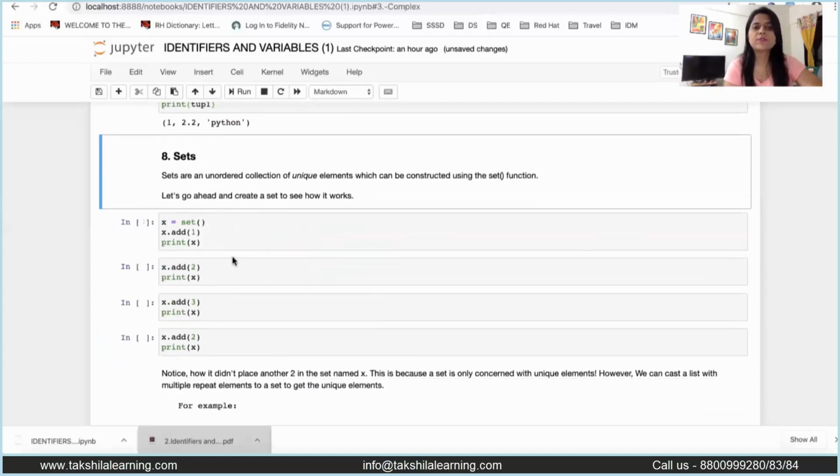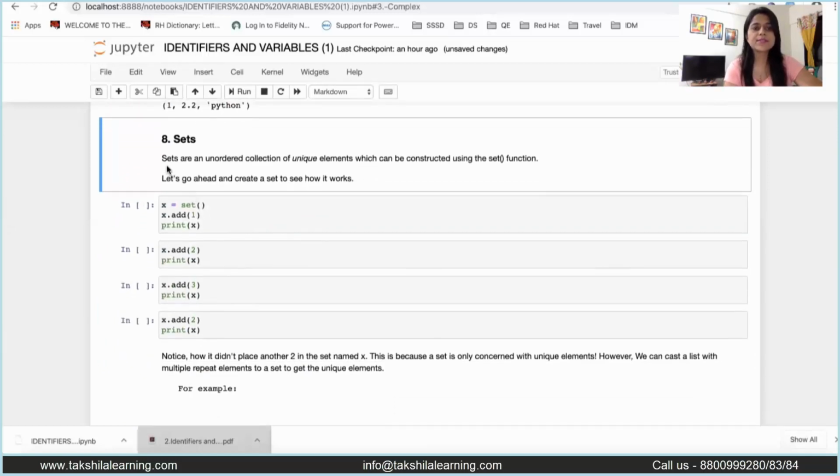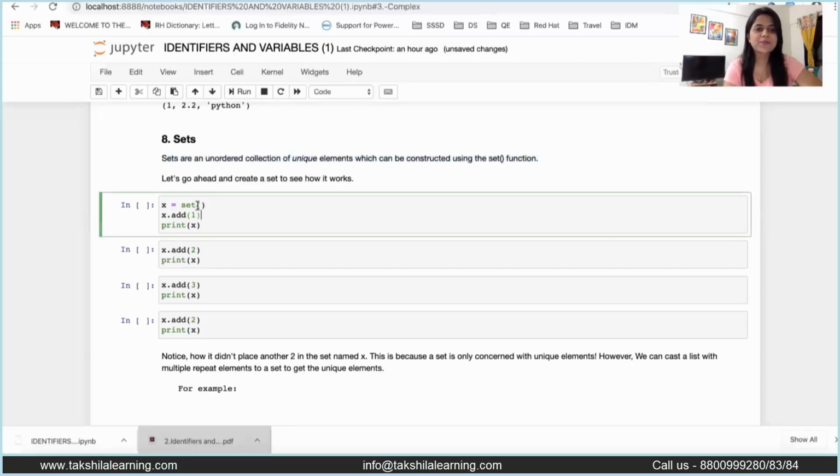Next overview is of sets. So what are sets? Sets are unordered collection of unique elements which can be constructed using set function. So let's go ahead and create a set to see how it works. So I'm creating an empty set named x. I'm declaring a variable named x and using set function and storing it into x. So this means an empty set has been created.